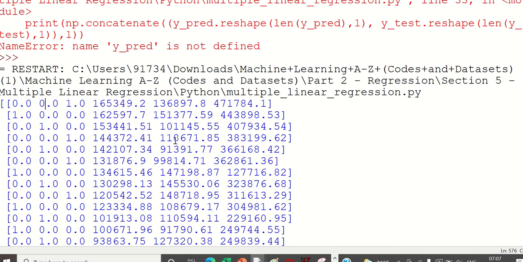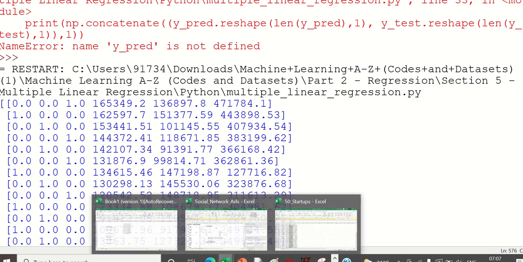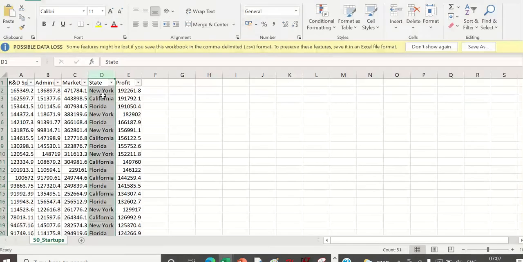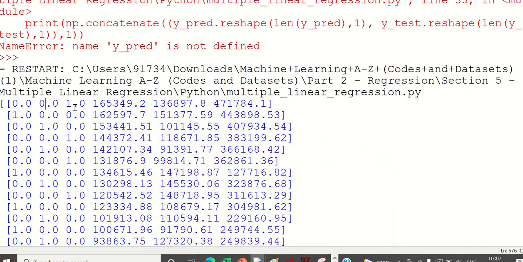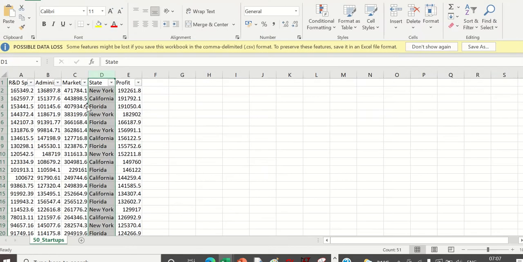So this is your x. It was our data set. New York: it has created 0, 0, 1 here. This is New York. The fourth item is also New York, so if you come here, the fourth item is also New York. Like that it has done.